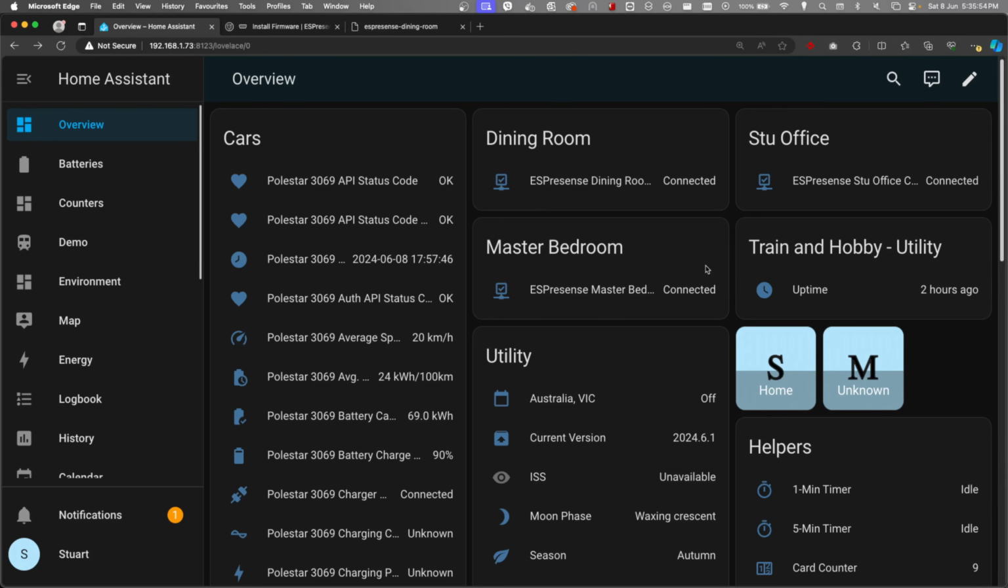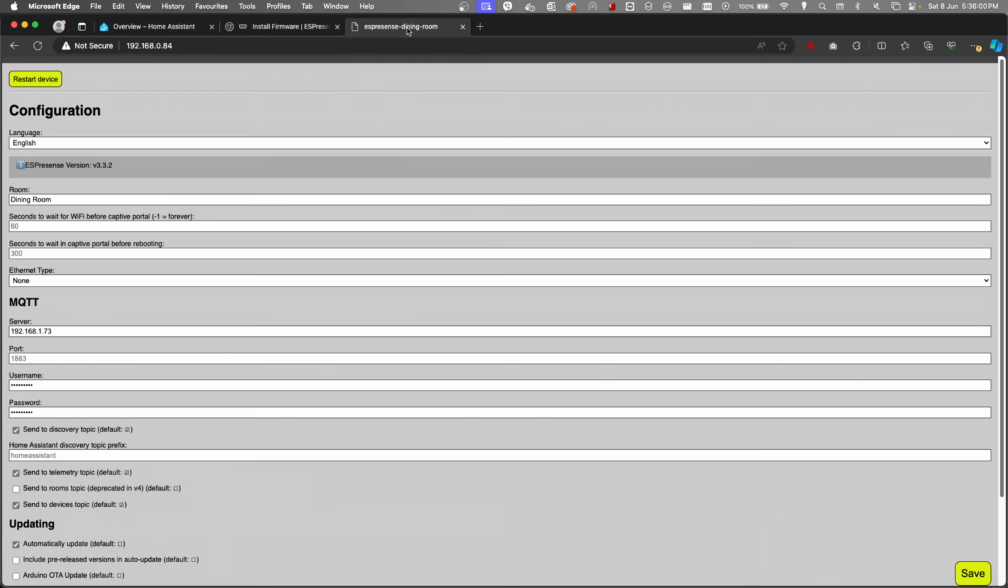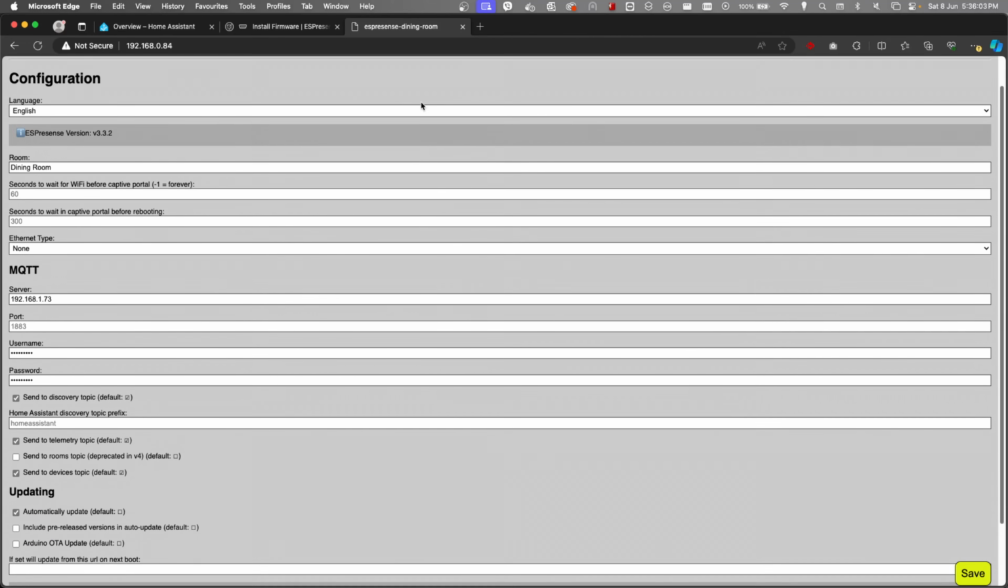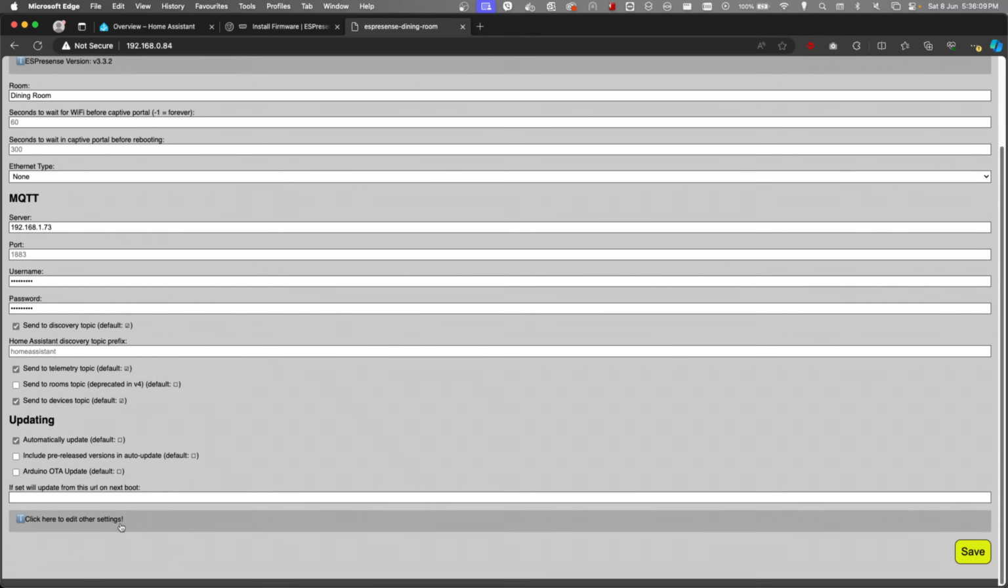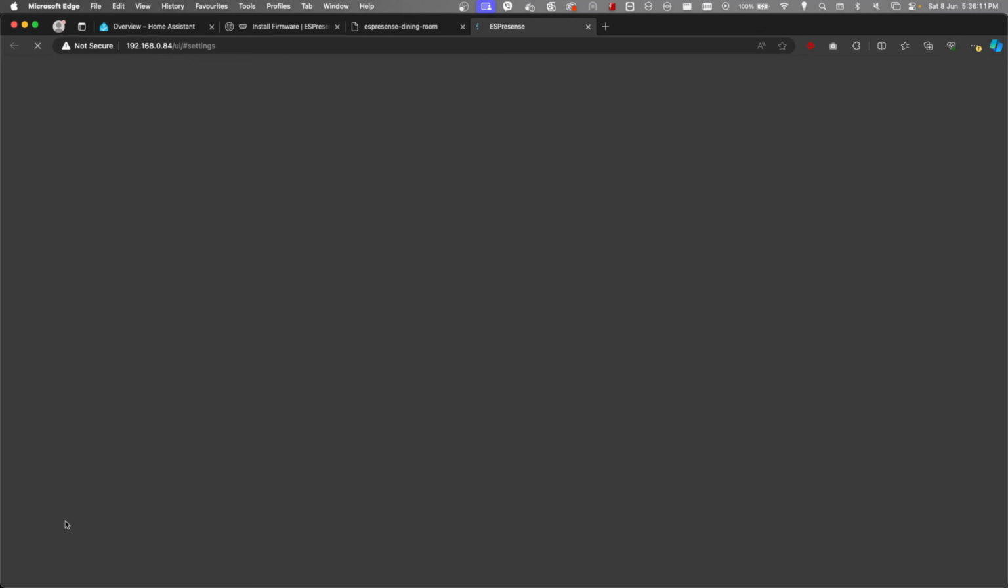Those I prepared earlier so that we can do some demos with how that's going to work, but we'll see that in action a bit later. I'll head back to the ESPresence dining room base page here. We'll scroll all the way to the bottom, and we see that we can click here to edit other settings.